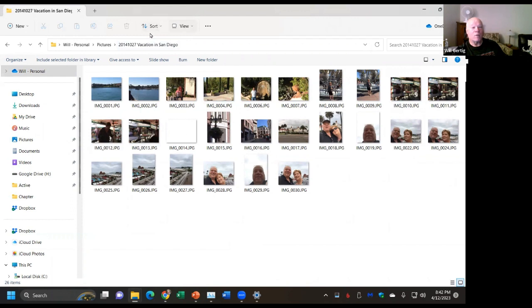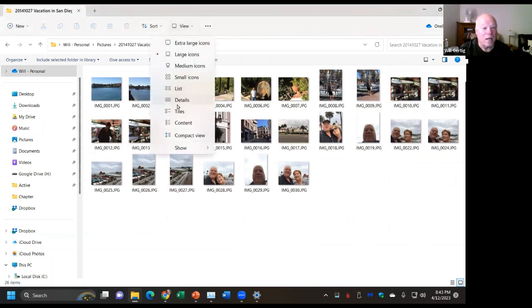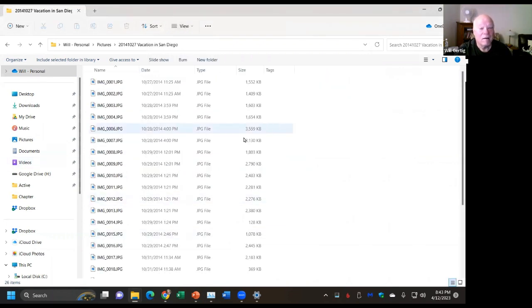Okay, so I would typically, I need to get this out of the way again. I'm floating. I need to change the view because this is the way it would look if I went into that folder. This is the way the camera would leave it. Well, this doesn't do me any good. I can't tell what these things are.